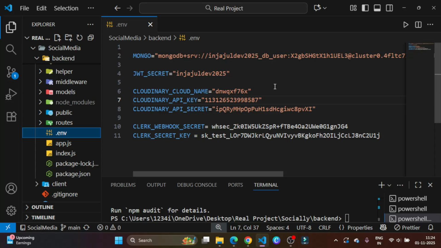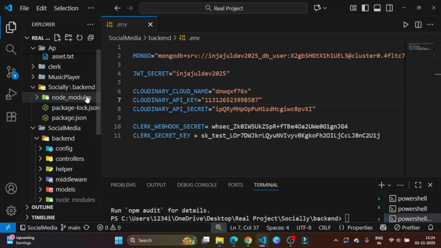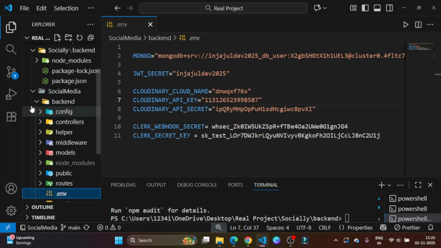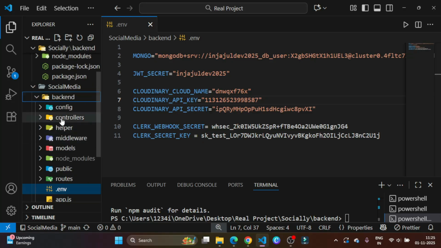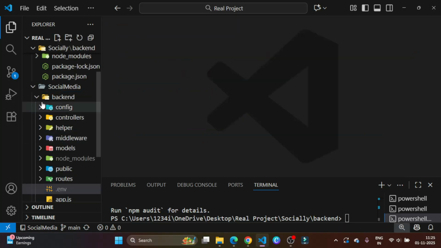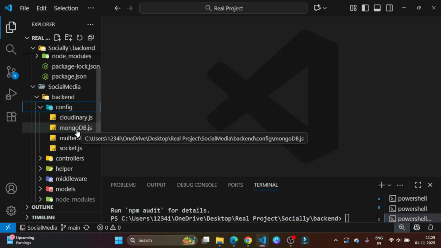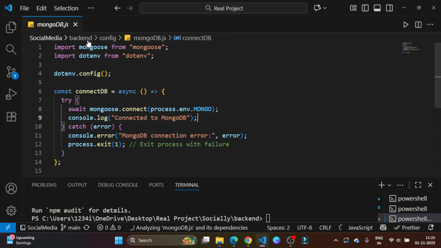its configuration, right? Configuration folder. So right now I'm inside this social media folder because this is my project. Okay, so we have this backend and we have this config folder. So inside config folder I have these four: Cloudinary, MongoDB, multi-storage, and socket. For now let's understand MongoDB, okay, because this is the MongoDB configuration folder, and we are going to connect this one with our index.js, right? So yeah, we are going to call it on index.js.